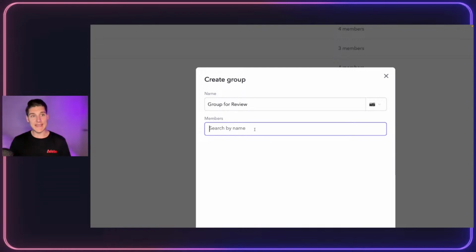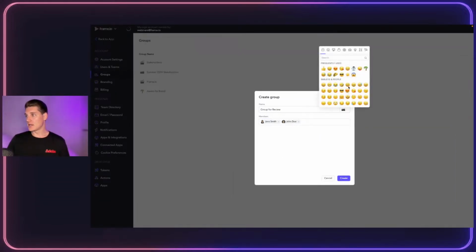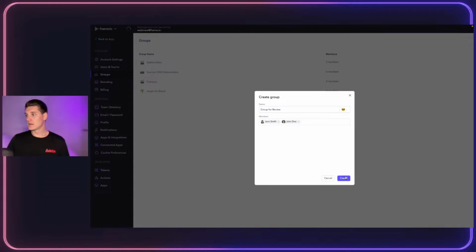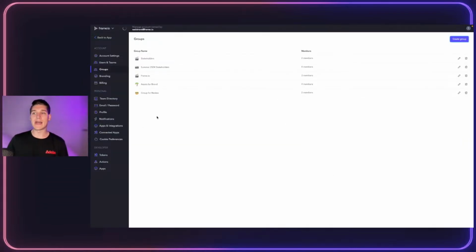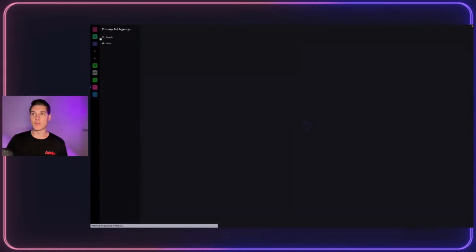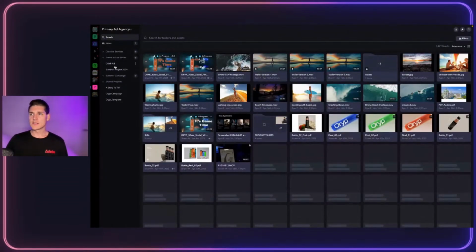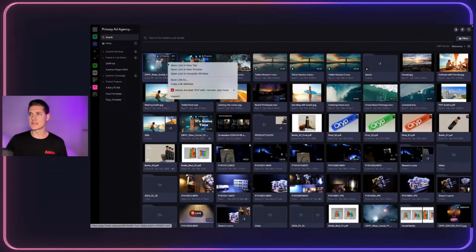We could then add in these users' email addresses. So let's add in Jane Smith, John Doe. We could even add a little emoji next to it if desired. And this means that now, anytime I go to share out an asset, as opposed to having to put in those users' email addresses every time, I could simply just type in the name of that group and it will send that review link to that group of users. So let's say that I wanted to share out this asset specifically.